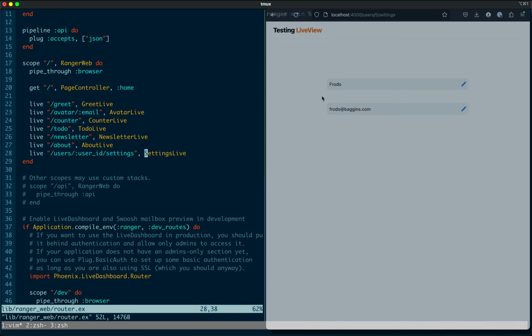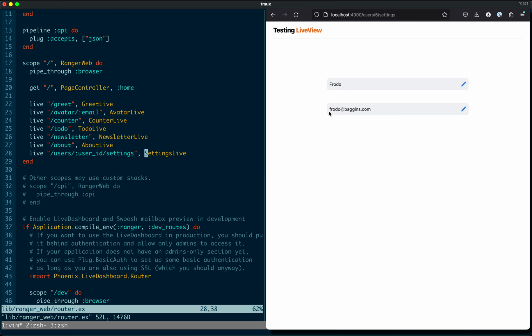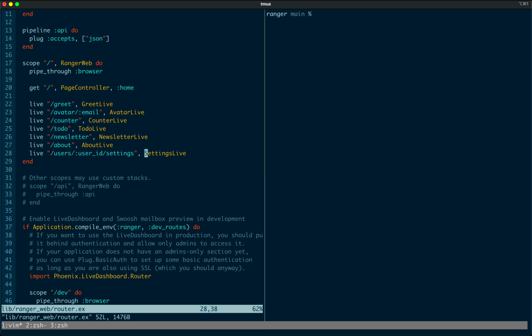Now, if you open up your browser, you'll see that this settings live has just two inputs, but they're editable inline. One's a name, one's an email. You can click on them, edit them. If you press enter, it saves them. If you're editing and you click away, it cancels the editing. Let's go ahead and open up our settings live to see how we implement that.